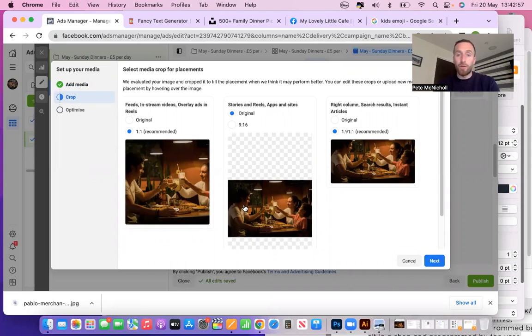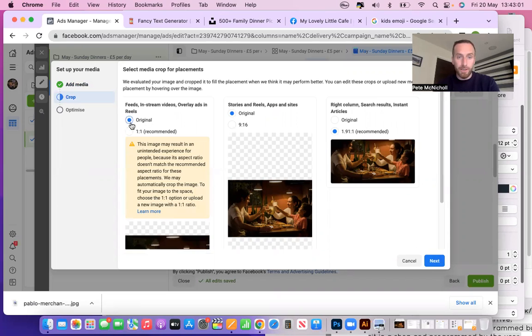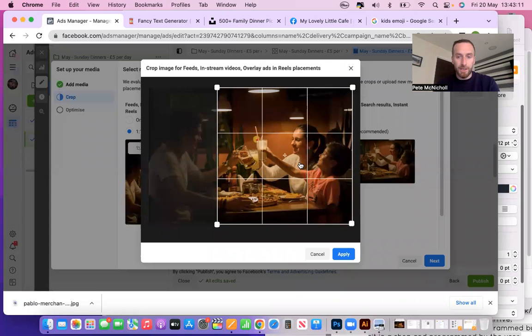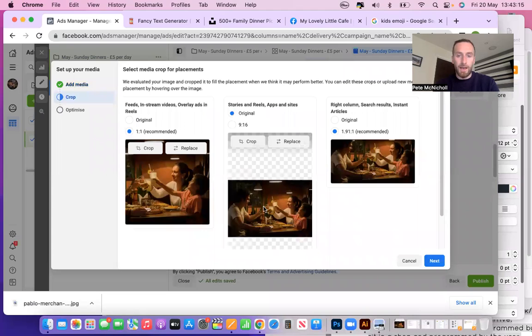So now we're just going to edit our ads just to make sure it looks correct. So I can go original here, or this is what it's going to look like in the news feeds. As you see, it's cutting out the kid in this here. So I'm going to crop it and make sure she's included. Click apply.